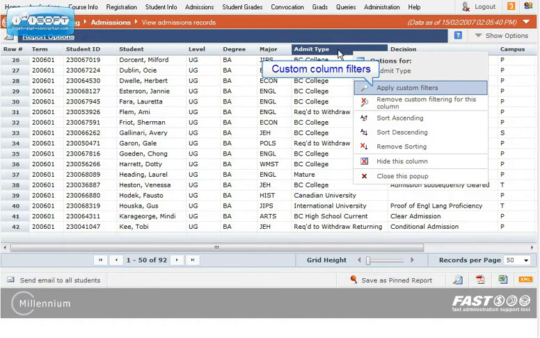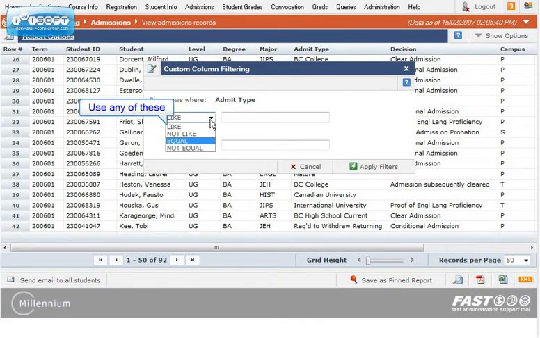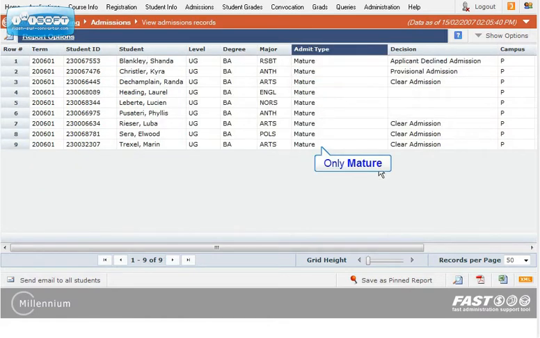Click the heading for the column you want to filter and then click Apply. You can search for items that are like, not like, equal, or not equal to what you enter. When you select Equal, only records that match exactly to what you type will be in the list. Because I typed Mature, only those records with that admit type are listed. If I had selected not equal, then all records except admit type of mature would be listed.